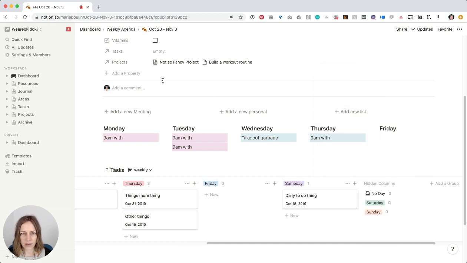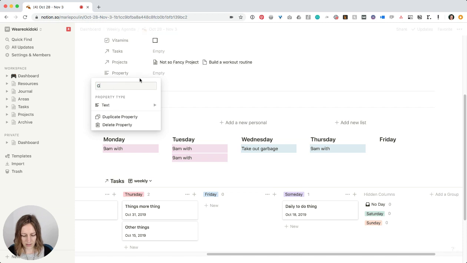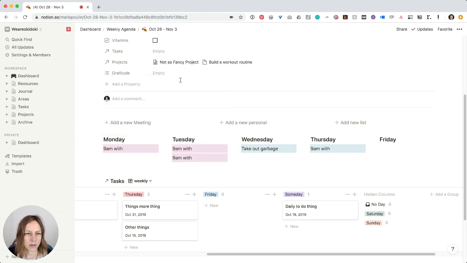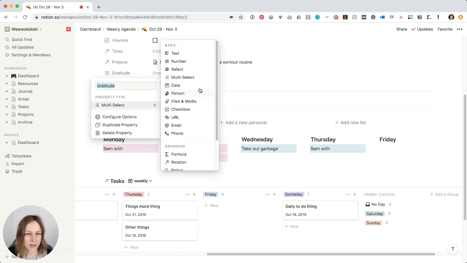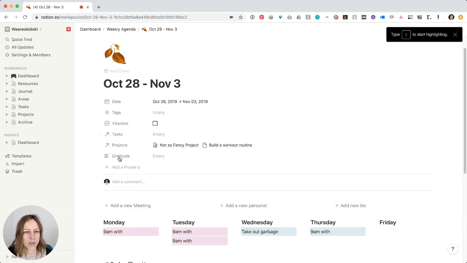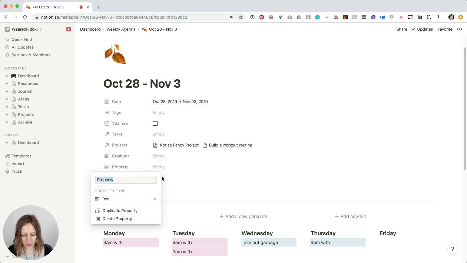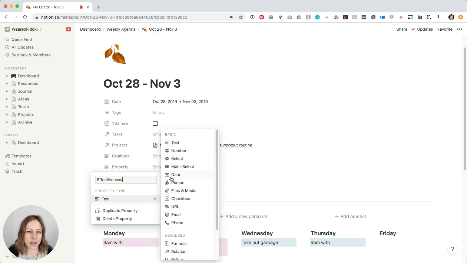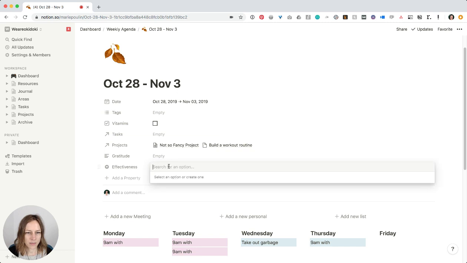And another thing that I like to do is I add gratitude. Oops, that was meant to be a text. Gratitude. And again, anything else that you want to track. I like to track my progress or even like effectiveness. And that can be a drop-down select. And sometimes I'll use emojis in here.